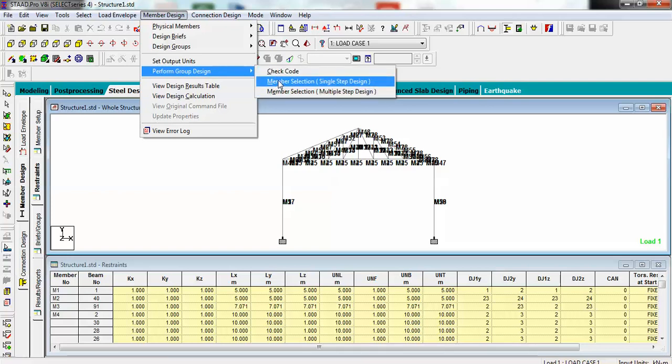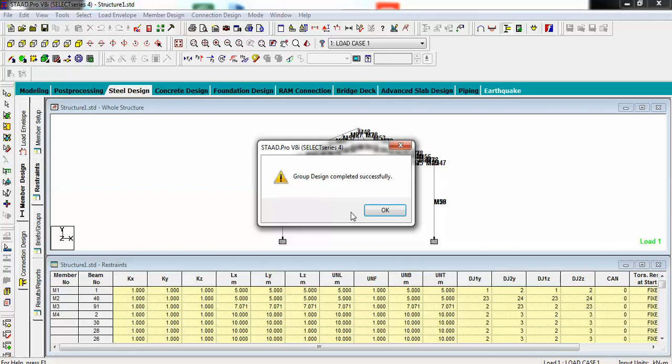Now if you want to check the code, member section, multiple design, what is the single step and multiple step? As I showed you in normal steel analysis that it will check three times or four times. So if you want to check for only one time, then you can go for single step, and if you want to go for multiple step, you can even give how many steps you want to perform. So let's just go for check code. My group design is completed, my check code is done.